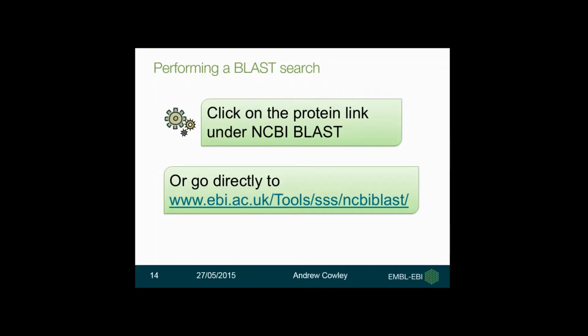So right now we're going to go ahead and perform a BLAST search just to show you what the page looks like. If you're following along, then you can click on the protein link under the NCBI BLAST section, or you can go directly to the URL www.ebi.ac.uk/tools/SSS/NCBI BLAST. I'll say that again.